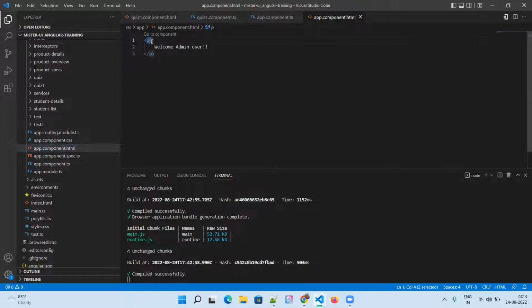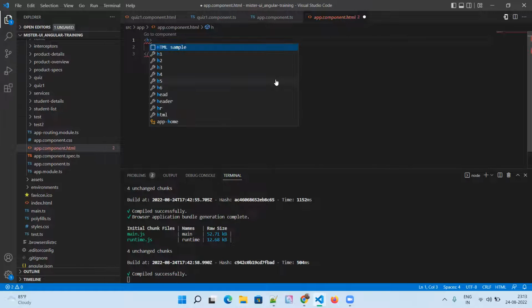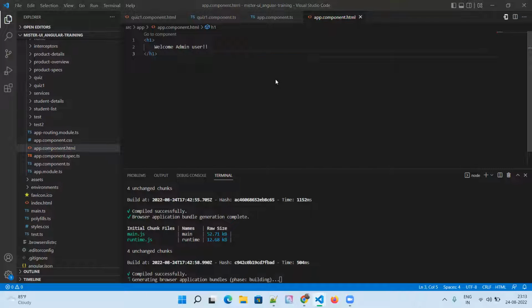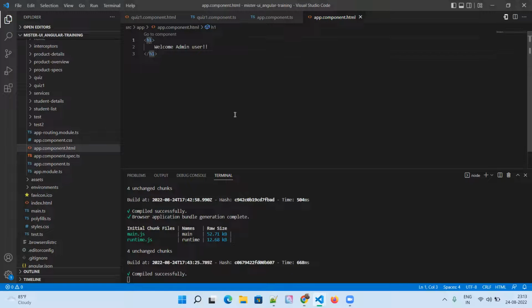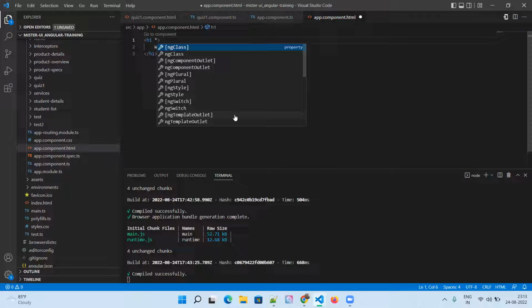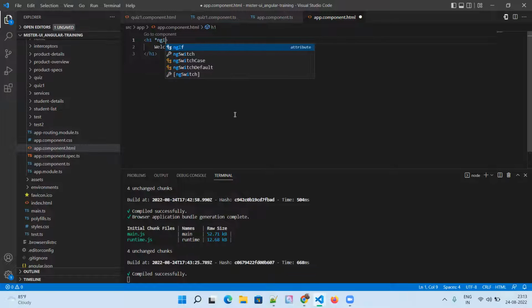Let me put h1 so that it will display a little bigger. Welcome admin user. But I want to display this only when the logged in user is admin. Let me put a star here, and let me put ngIf equals isAdmin. Okay, that's it. ngIf equals isAdmin.